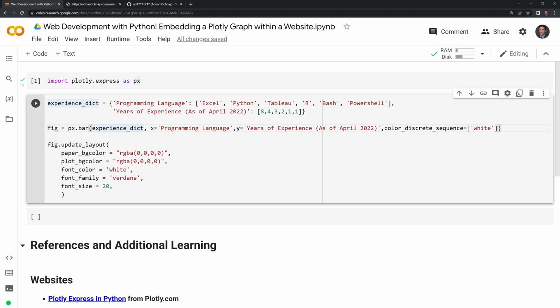The X-axis is going to be the name of the programming language. The Y-axis is going to be the years of experience, which is going to be the height of the bar. And since I have a dark background for my website, I want the bars to be white. And I also am going to update it with some other characteristics. These two will allow me to have a clear background, so there won't be a background when I export this to an HTML file. I want the font color to be white as well. And I want the font to be Verdana, which is what I'm using on my website as well. Let's run this.